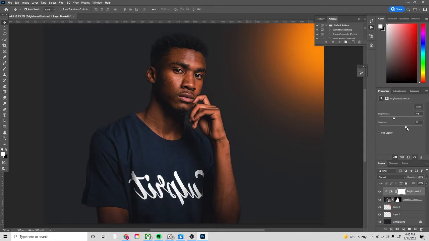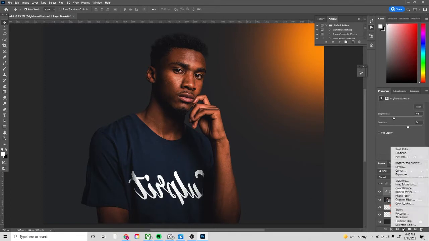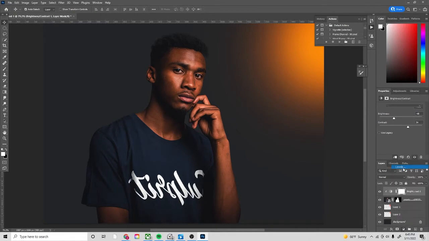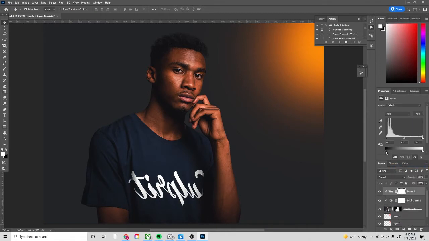Now, I will add a brightness and contrast adjustment layer, and a levels adjustment layer, then move the sliders to my liking to make the subjects match more to the environment. This is more realistic and overall makes the scene more cinematic.